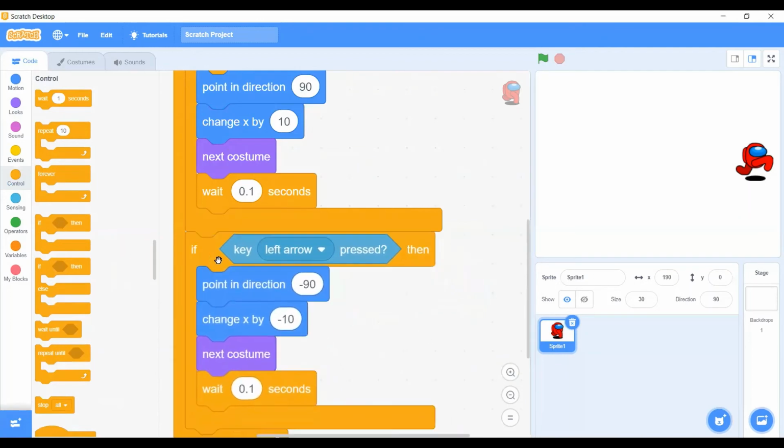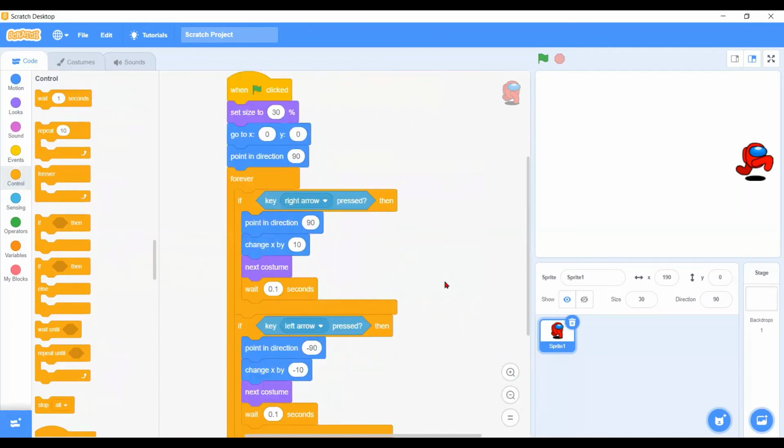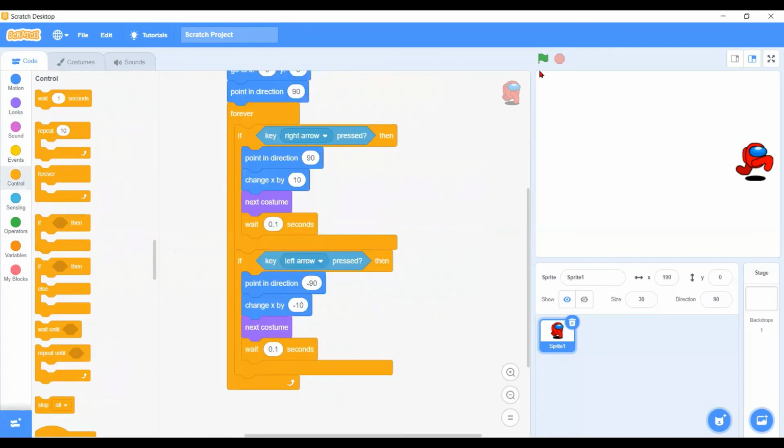And then you put the whole thing inside the forever loop, click the green flag and press it. Just now we had the right button, it is moving to the right. Now when you press on the left button, it is running to the left. So now you have two buttons settled. It is nice and simple.